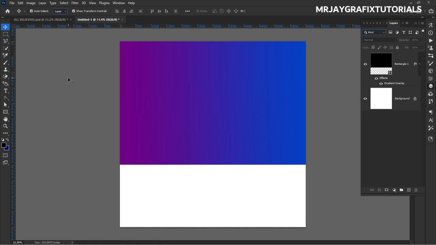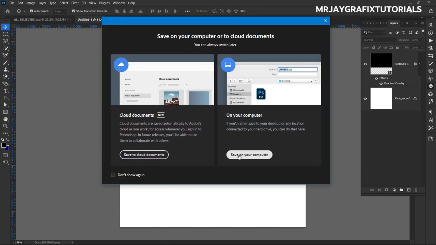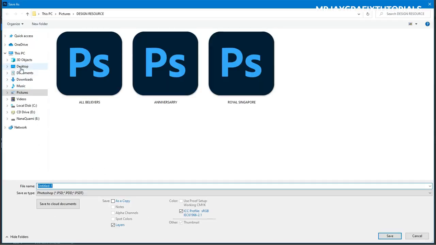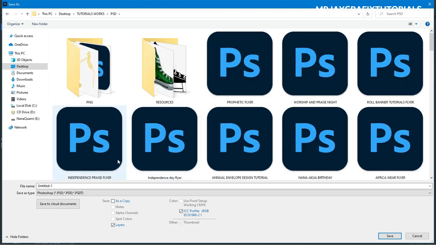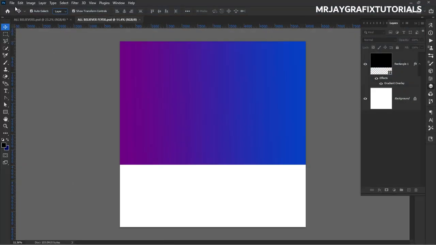Make sure you save the work. It's very important. Whenever you are designing, make sure you save the work. Some of us always make that mistake because Photoshop is an electronic application. It can automatically close, so make sure you save before you start the designing. So all believers flyer. Right, so after saving it, I'm going to bring my resources.